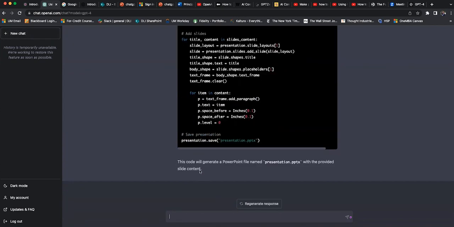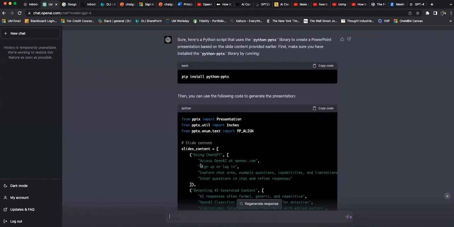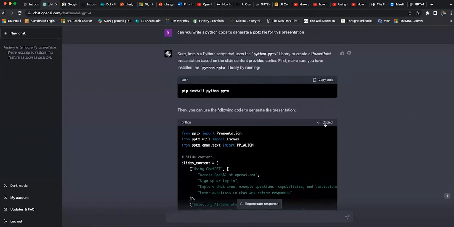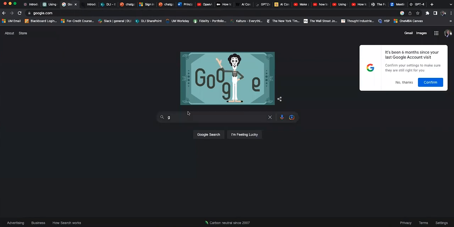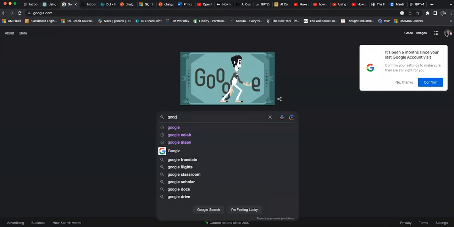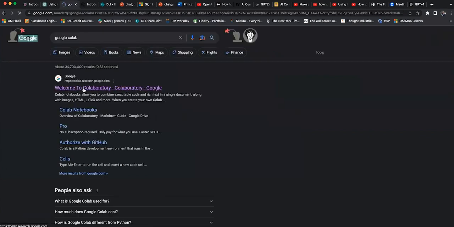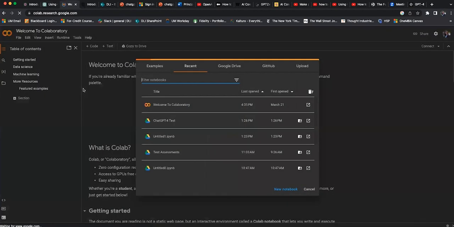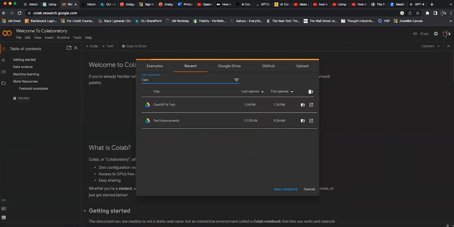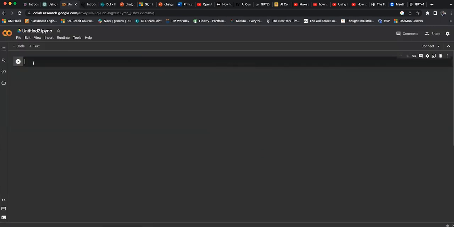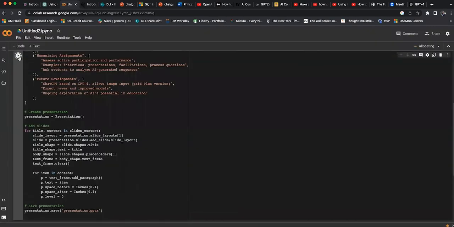So now we have confirmation that it created the code. And I can go up here and copy this code. And I can go into Google and search up Google Colab, which will help me take this code and turn it into a PowerPoint file. So just use a new notebook. I can enter the code here and run it.